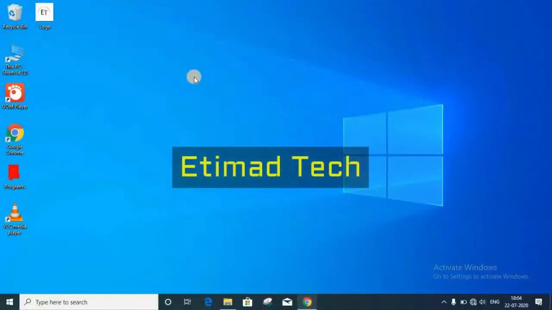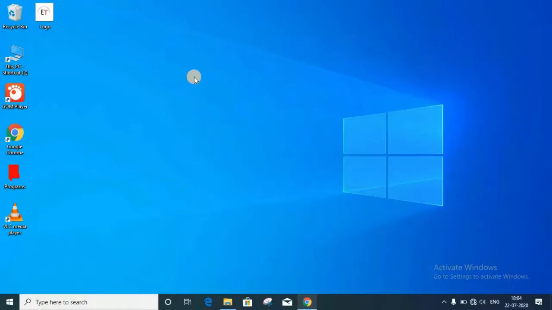Hello everyone, in this video I will show you how to change the size of your desktop icons. Although it is very simple, this video can be helpful for beginners in terms of changing the size of their desktop icons. In this video I will show you two ways.